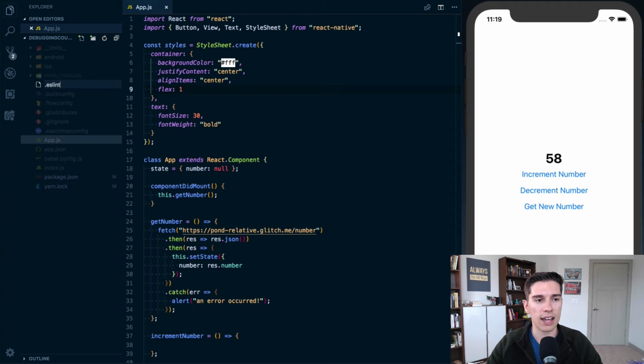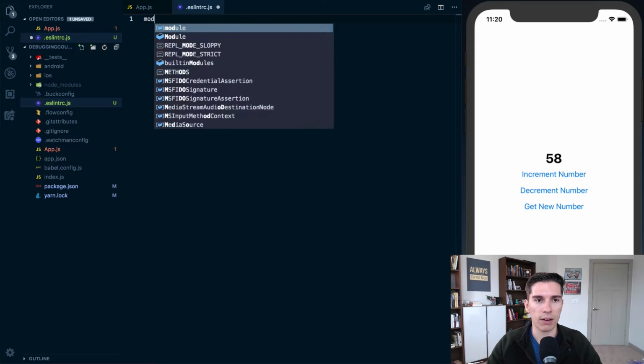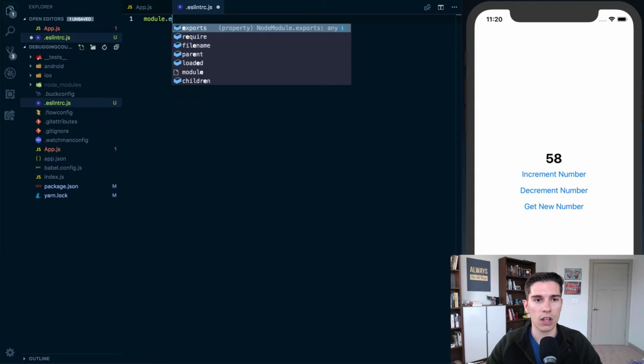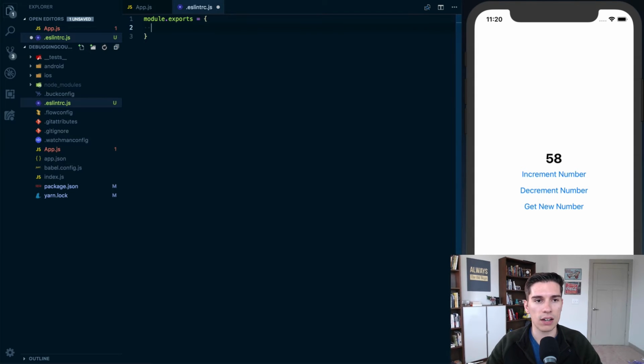Next thing we need to do to actually enable this is create a new file, call this .eslintrc.js, or you could use a different format. I just prefer JS. So we can say module.exports in here, and then we're going to say extends handlebar-labs.